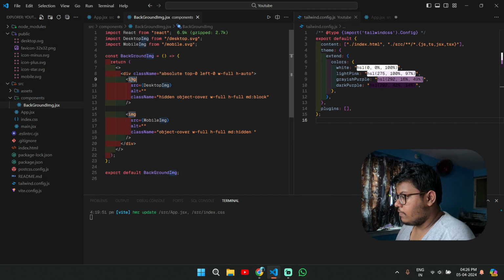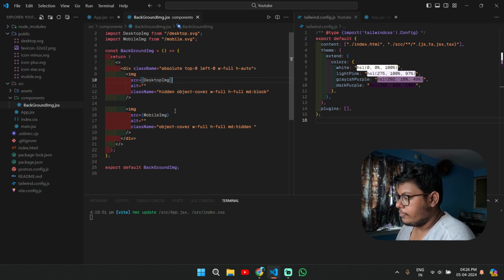Now below this I have created this image which holds our desktop image. It has a className of hidden, object-cover, w-full, h-full, md:block. What this means is whenever our screen is greater than 768, this image will be visible. Otherwise it will not be visible. So in my mobile image, as you can see, I have written md:hidden, which means whenever our screen is above 768 pixels, it will hide itself.